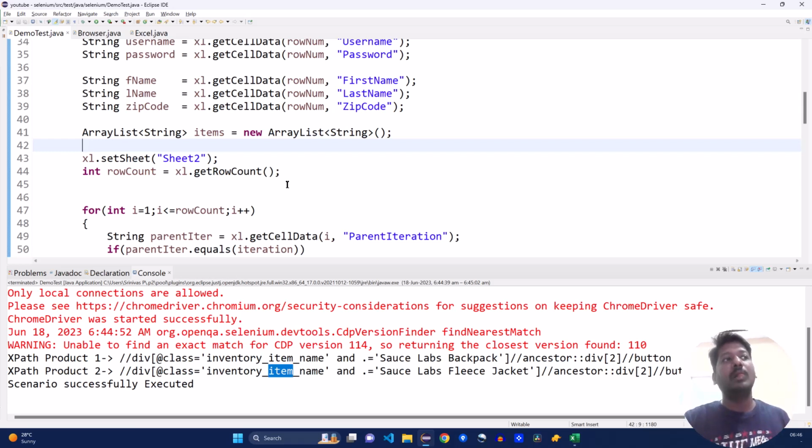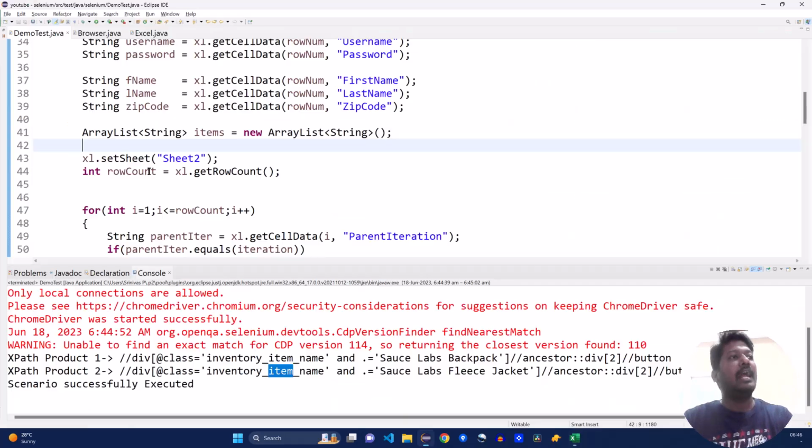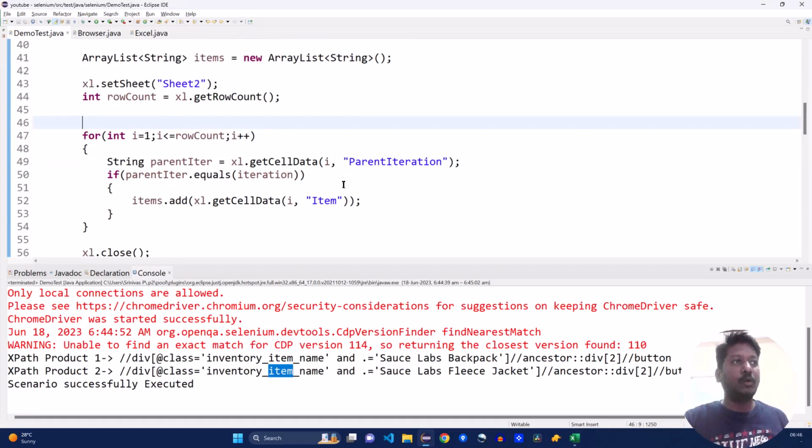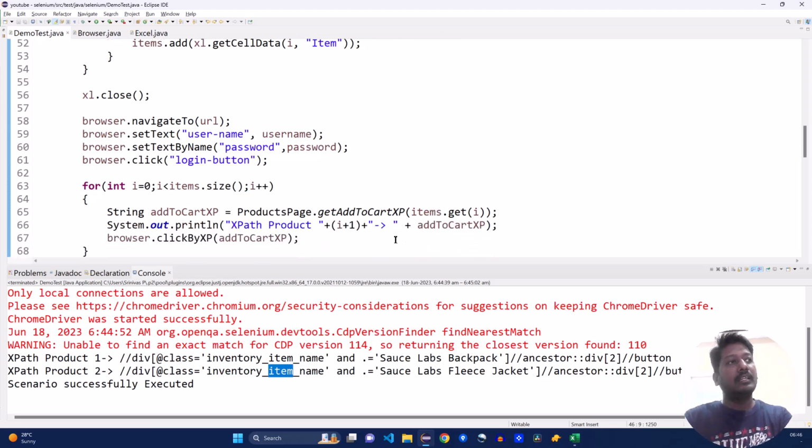But now what we have done, because we have externalized the data into an Excel file, I have to just come and change the test data in my Excel file and then it will be taken care of automatically. I don't even have to change my code. I don't even have to open this file, right? That is the advantage. And this is how you have a relation between parent record and the child record, and then you make sure that based on the parent record, only the set of items which are related to that parent record should be added.